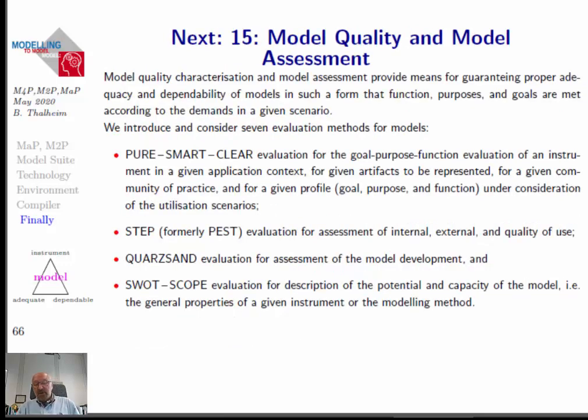The next lecture will be now on quality issues of a model. The model should be dependable. That means it should be of an appropriate quality, and for this reason we need, of course, also quality characteristics we can use, and we need to have some kind of quality assessment procedure. I would like to introduce, in this case, a number of quality patterns for specifying whether the goal, purpose and function of a model is really proper. We call it POOR, SMART and CLEAR.